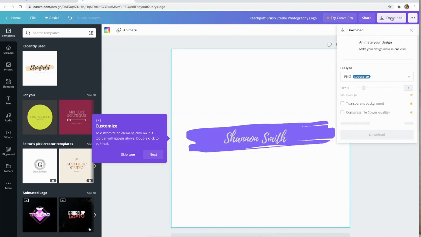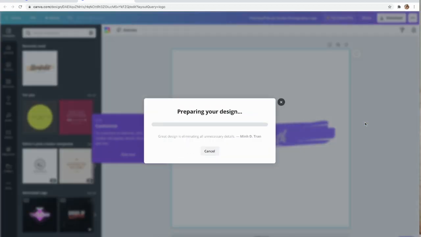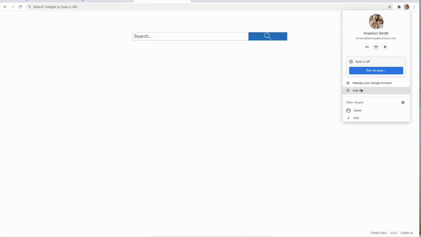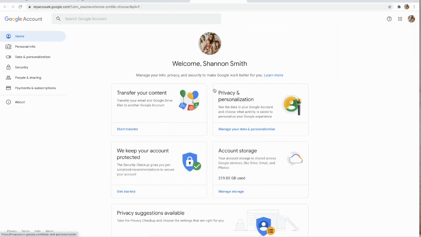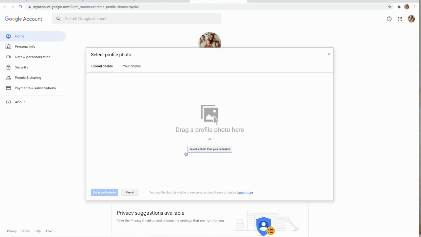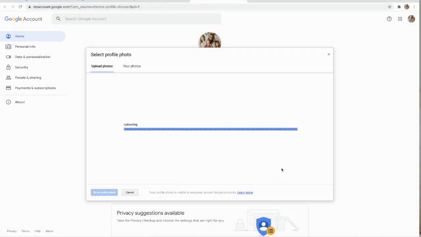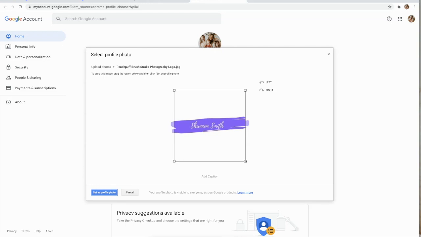So I'm going to go to download. And I'm going to save this as a JPEG. And I'm going to go to download. Now you need to add this to your Google account. So you're going to click on your little icon and go to manage your Google account. And I'm going to go up here. And I'm going to select a photo. And I'm going to go to wherever that's saved. Go to open. And then you could crop this down however you'd like. Press enter.